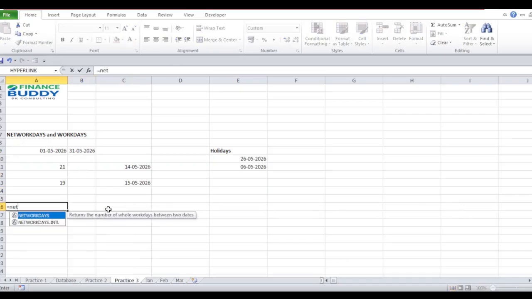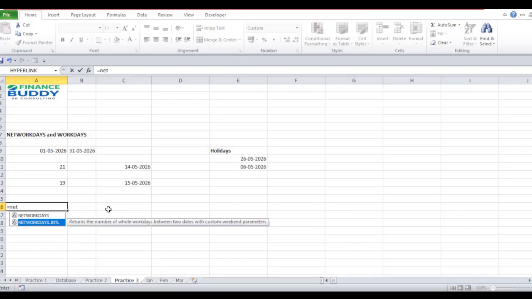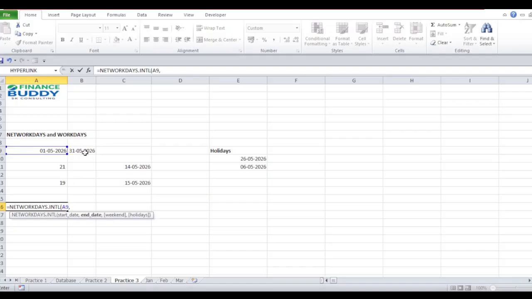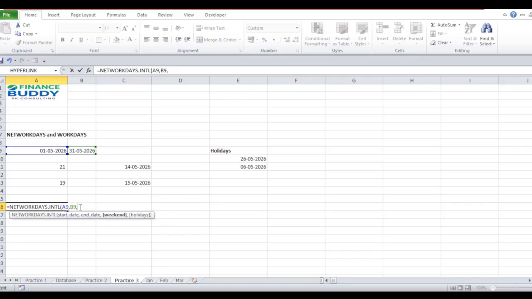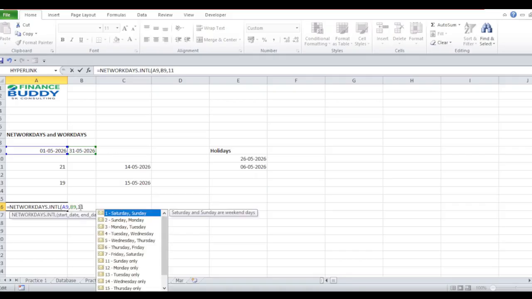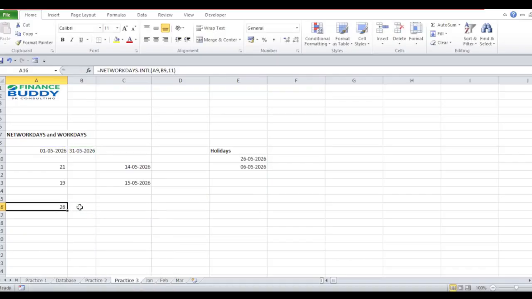The function will be equal to NETWORKDAYS, but instead of NETWORKDAYS you will select NETWORKDAYS.INTL, then start date, then end date, and in case of weekend, here are the options available. Saturday Sunday is the default one which Excel assumes, but instead of that, like Sunday Monday, then you have Sunday only, then some people have Monday only, something like that. So for Sunday only we will select 11 here because as you can see Sunday only is 11, close parenthesis. Now the result is 26.